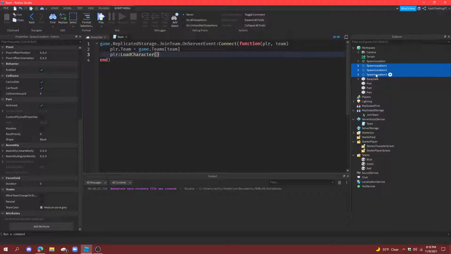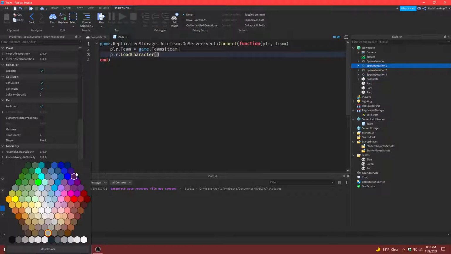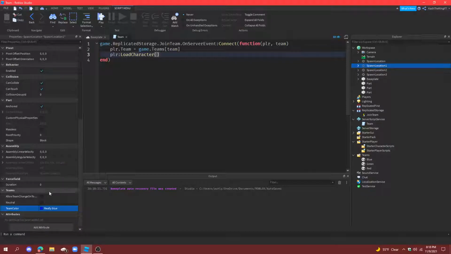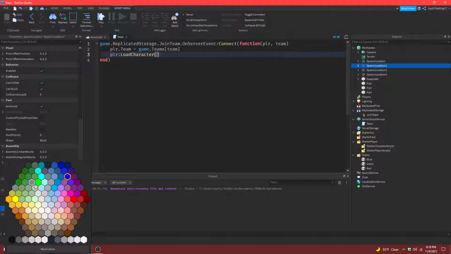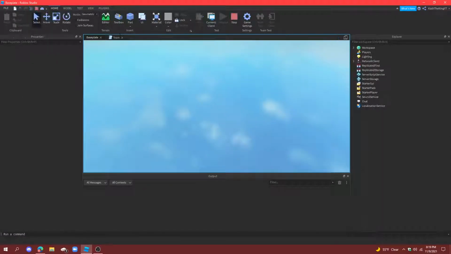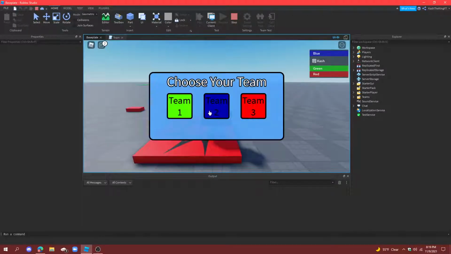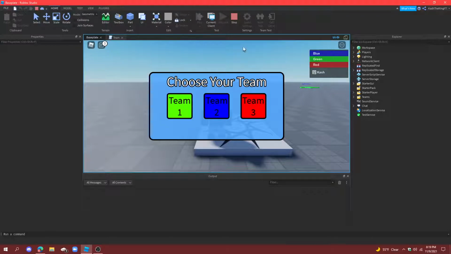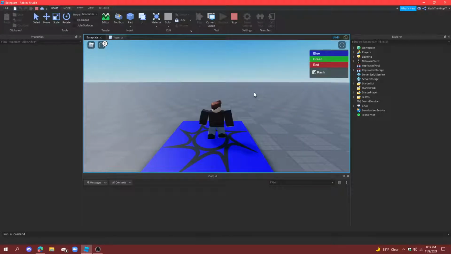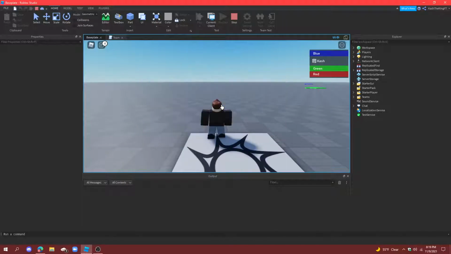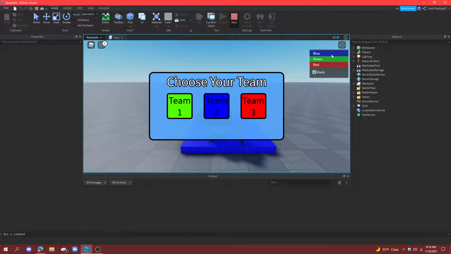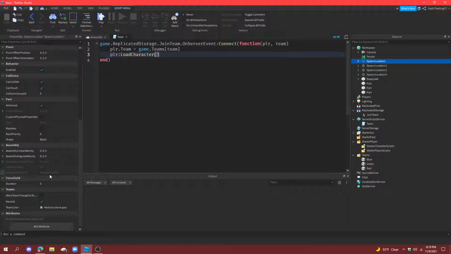So select all of these. Oh, that's the issue. Okay, so the team colors are not right. Yeah, I knew something was up. That was kind of weird. Alright, now it should work. Team 1, that works. Team 2, and team 3. Team 3 is blue. That's pretty weird.